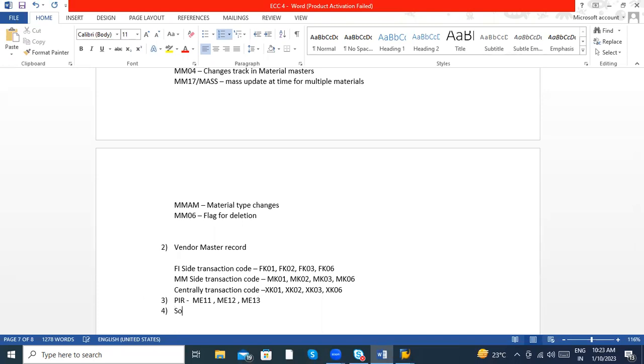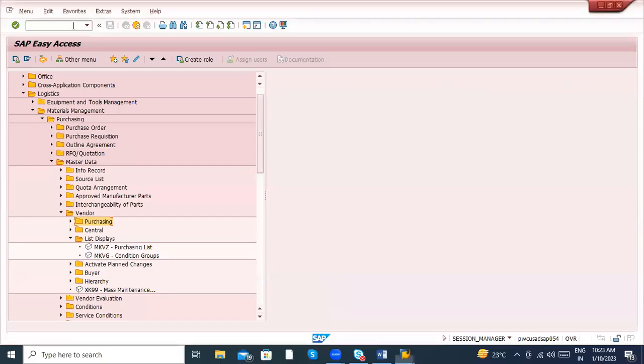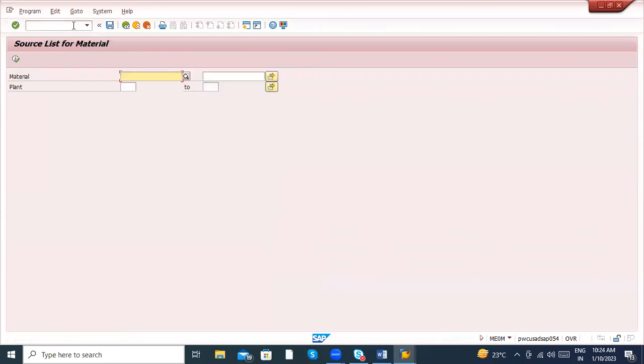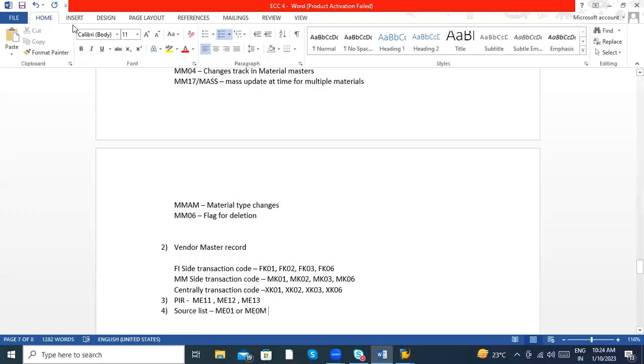When I'm talking about the source list, only one transaction code, ME01. Or we can do it from ME0M as well. ME0M is the report. Okay, source list of materials. I can get the list of materials. This is the report.